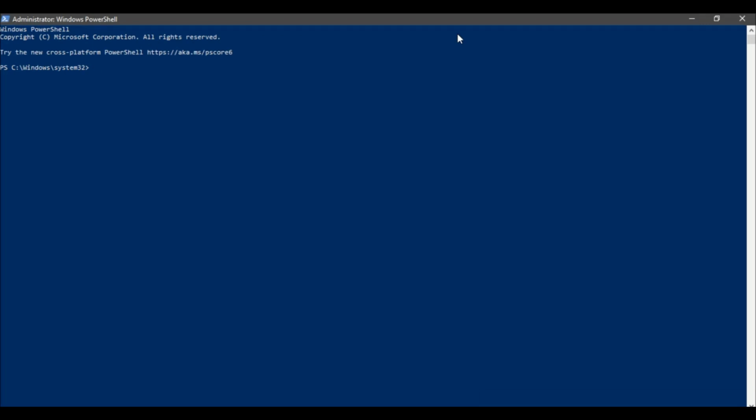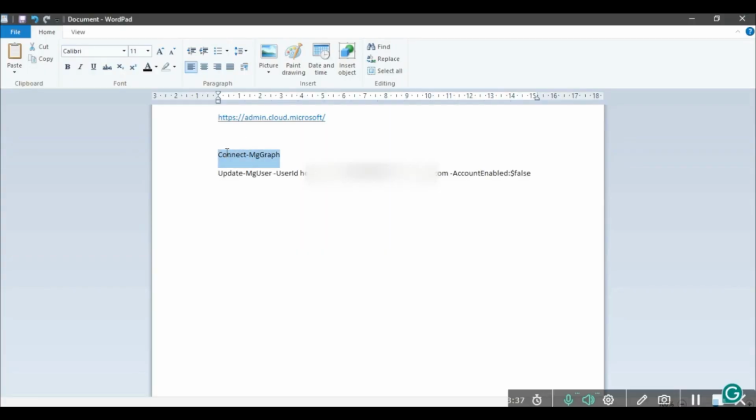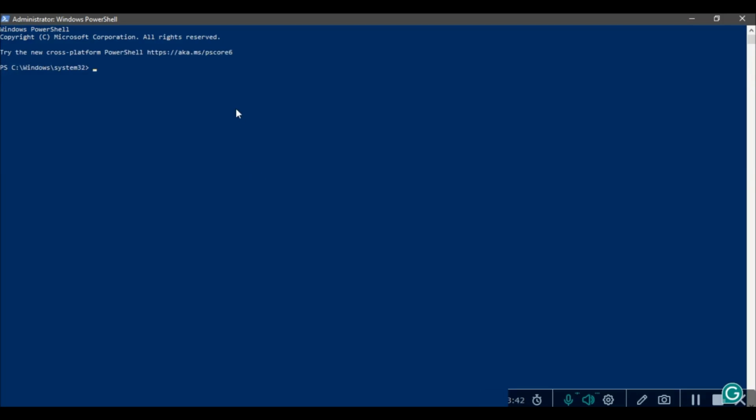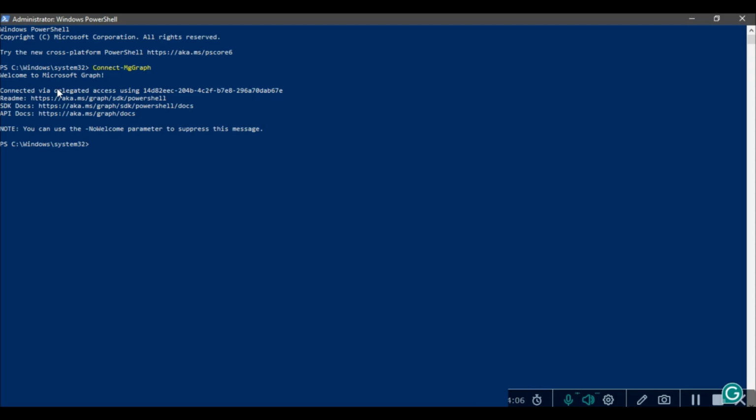Now first we need to connect to MgGraph. For that, run this command. All the commands that I used in this video are mentioned in the description, so make sure you check them out there. Connect-MgGraph, and run the command. Here you can see Microsoft Graph is connected successfully.